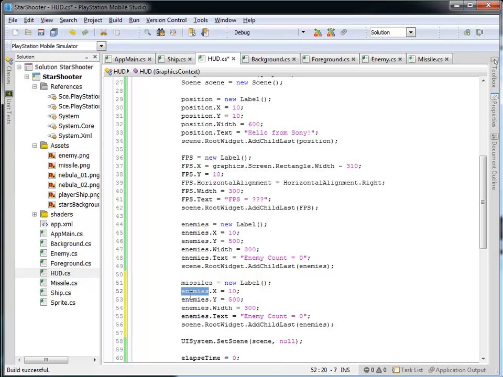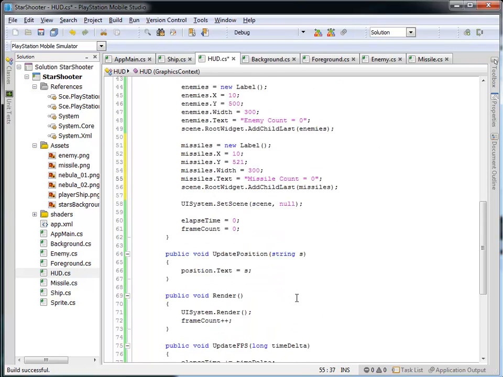And I'll just replace every place where you saw enemies with missiles, and it needs to be at a slightly different Y position, so I'm going to move it down just a little bit. You'll see the enemy count and then the missile count directly below that. And obviously I need to change the text so that it says missile count.